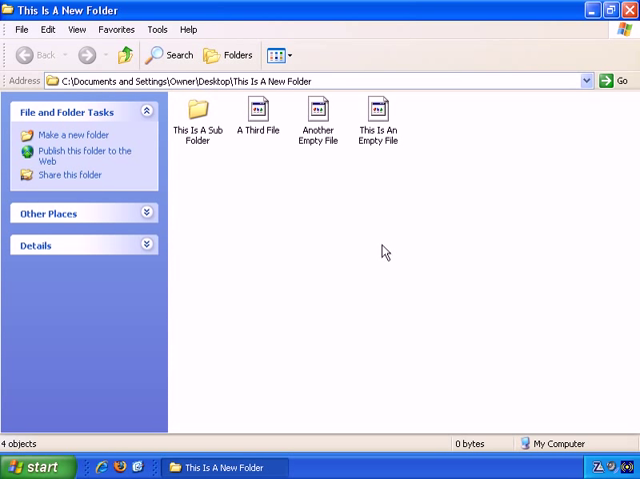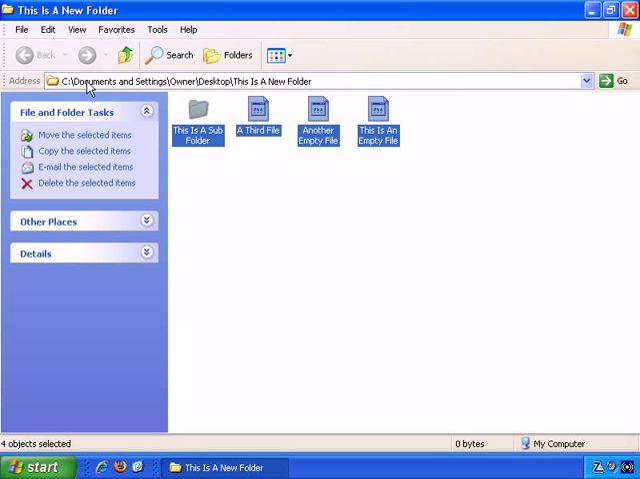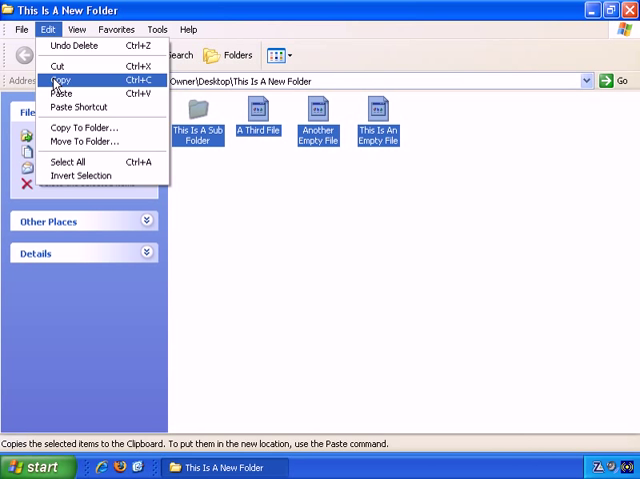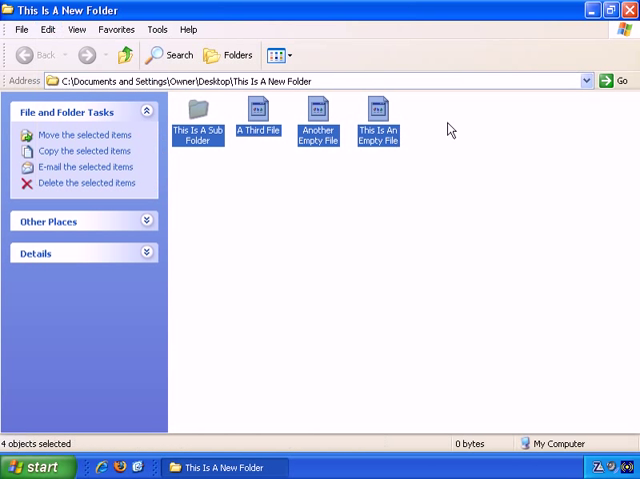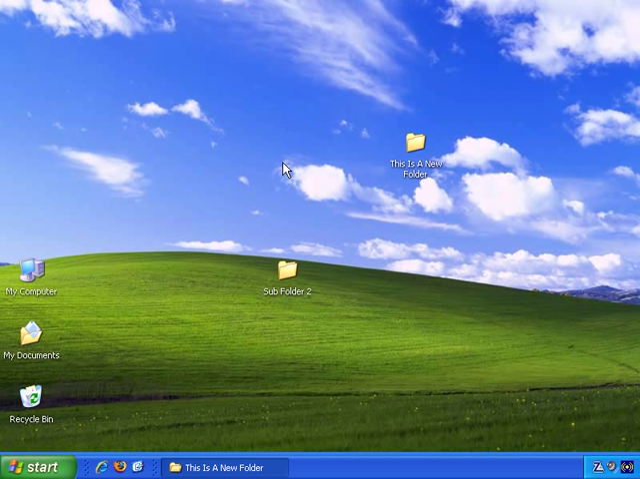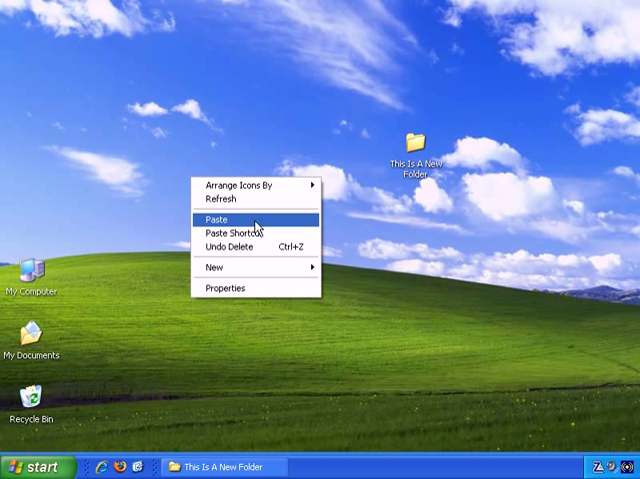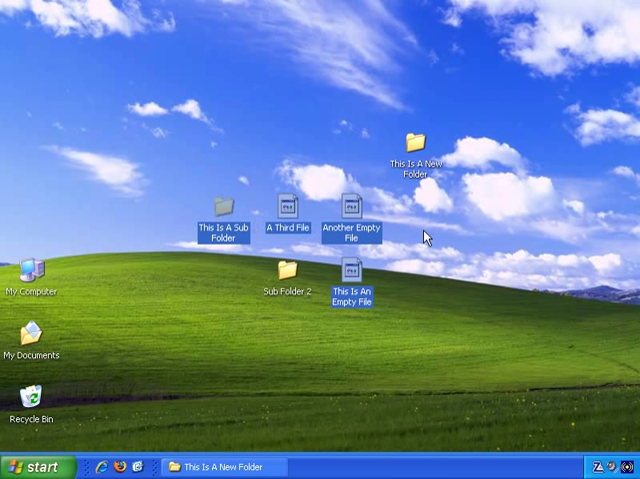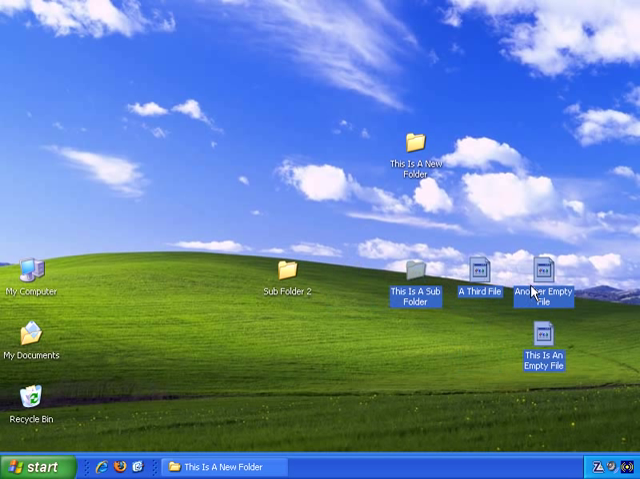Lastly, and this is a very important point, you don't have to copy and paste within a single folder. For example, if you select all this, and let's go Edit, Copy, and now if I go to the desktop, and of course there's no Edit menu on the desktop, you can either press Ctrl V or right click and choose Paste. And there you go, I've just pasted what I copied, that folder, and those three files.